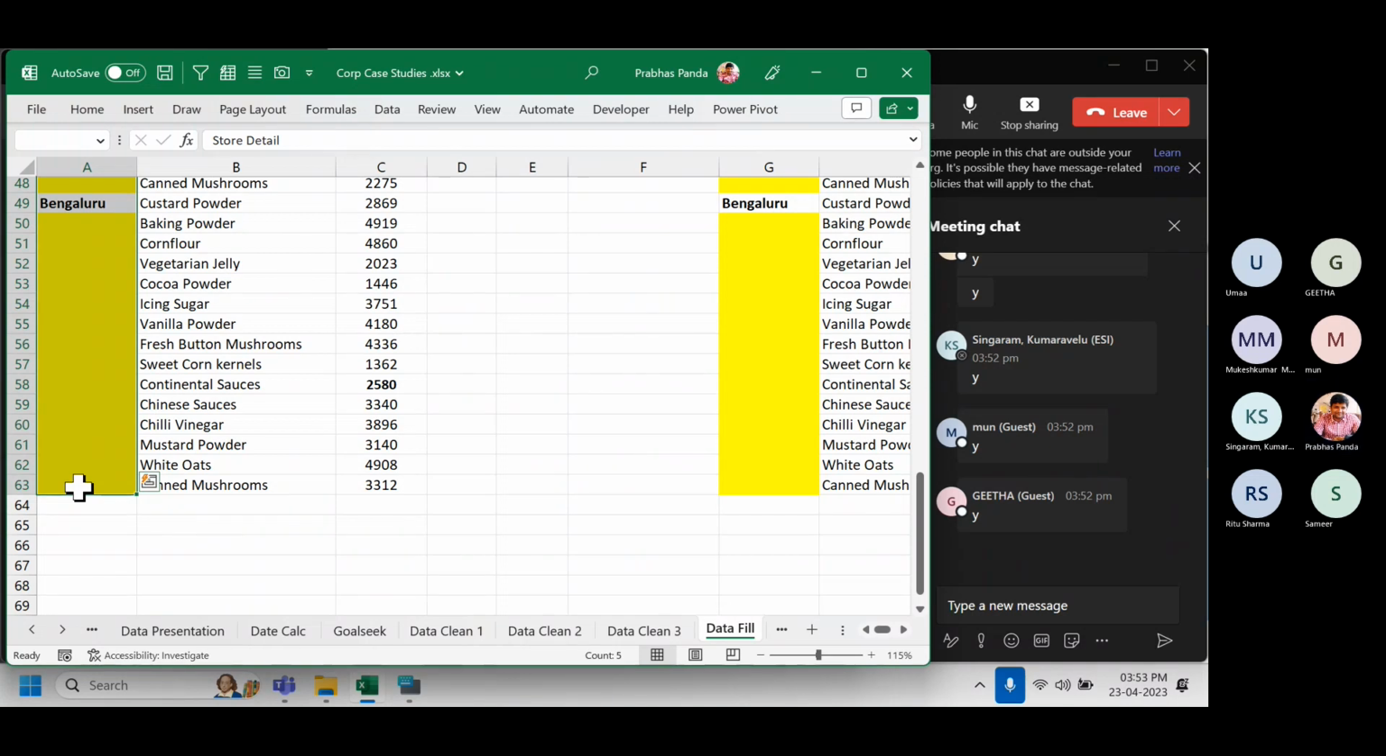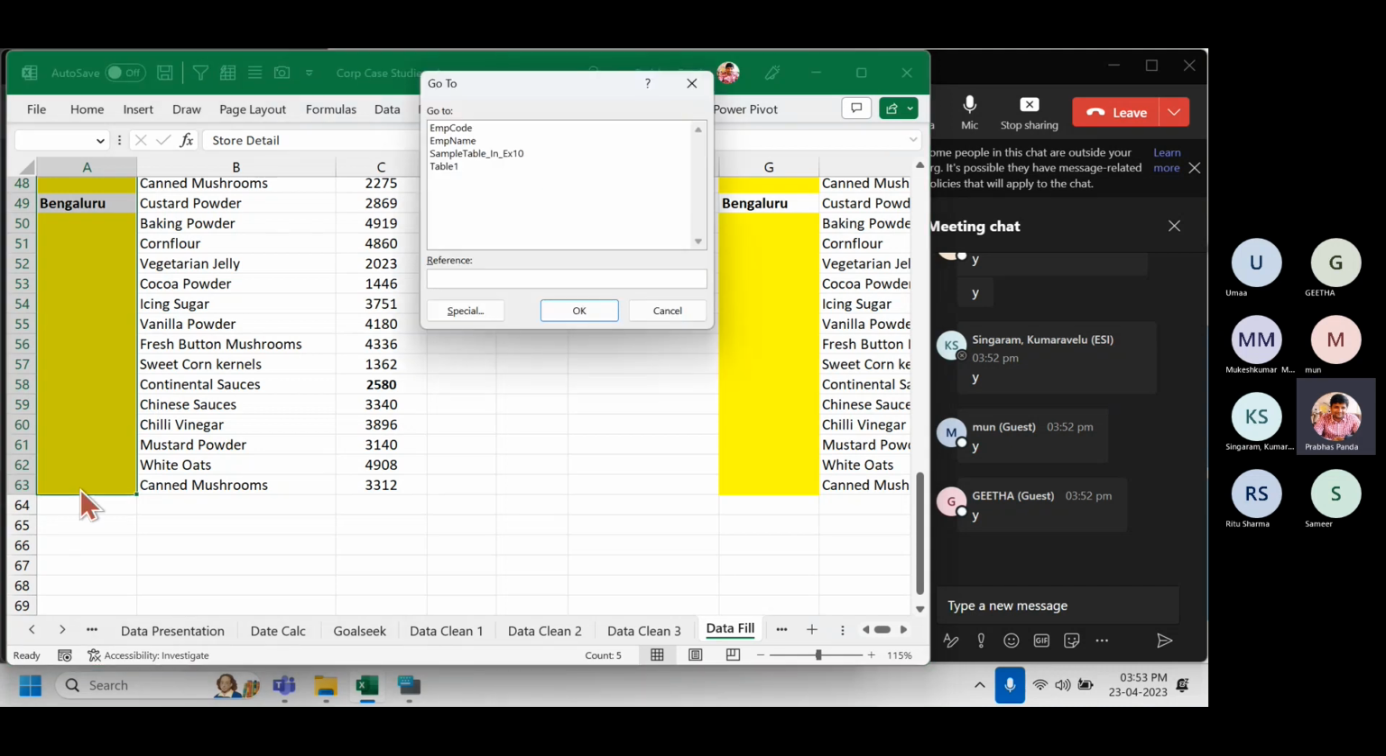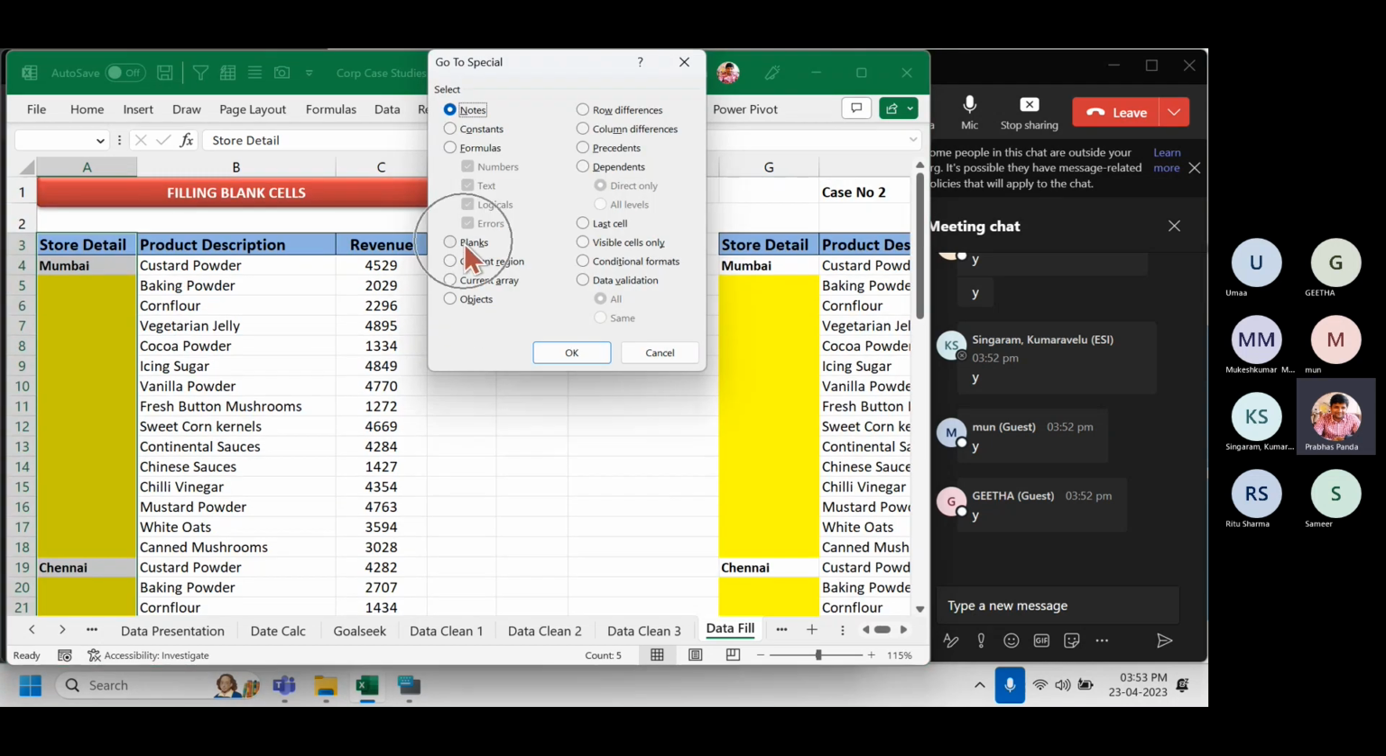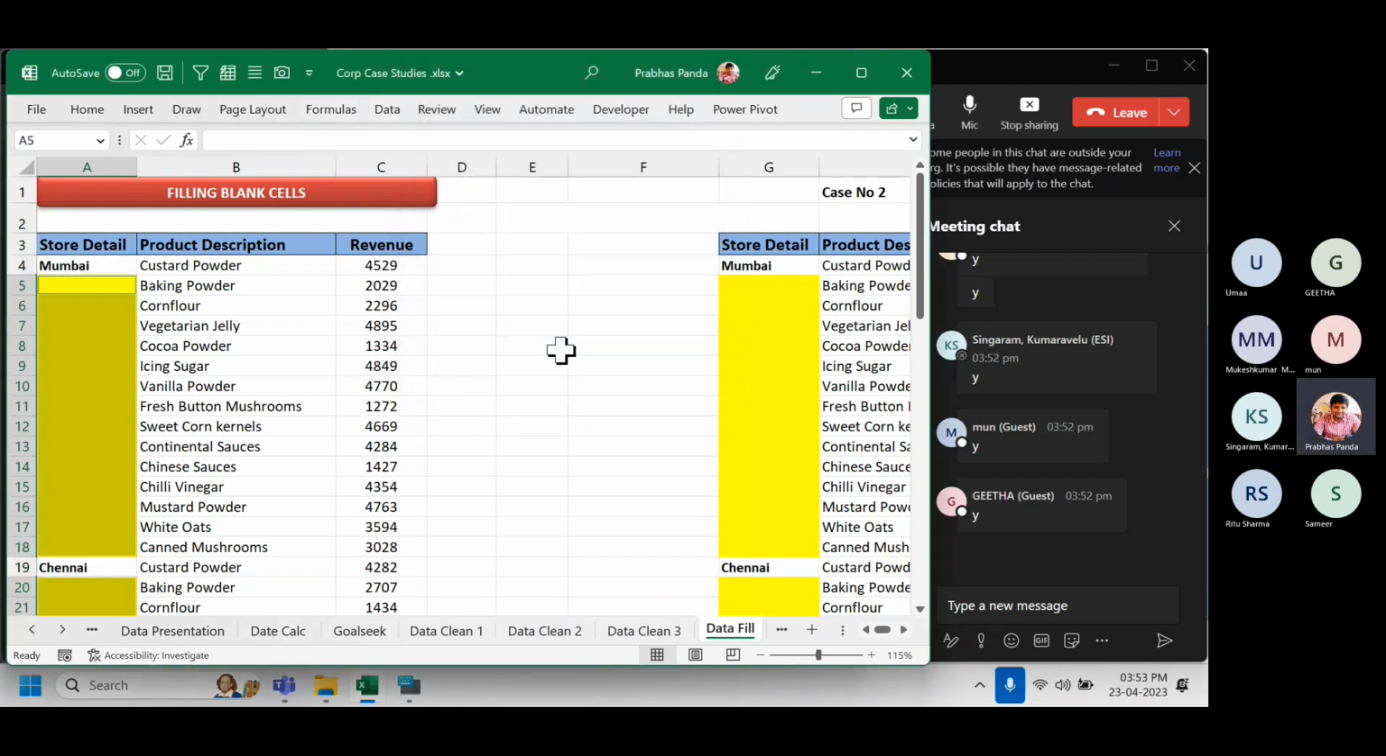Now, having said this, go for Control G, G for go to. There we have a tab called Special. Go for that. In Data Clean 1, we have already discussed, there's an option called blanks. Click on that and click OK. And just watch your screen. Don't do anything. What you see from the entire column, only those blank cells are alone in selection.